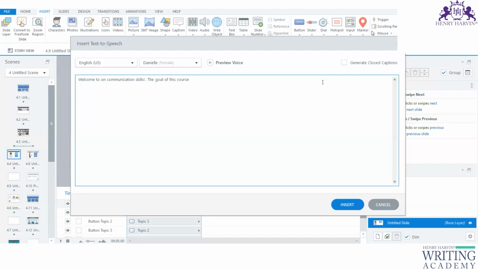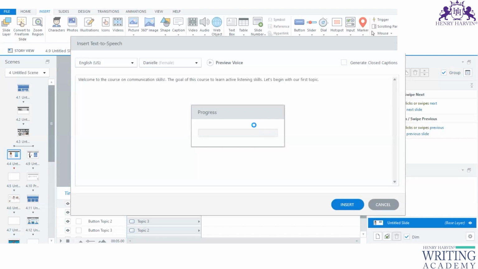Okay, I think the whole exercise of copying and pasting is redundant. Learn active listening skills. Oh yes, I deleted that. Thank you for telling me. Welcome to the course on communication skills. Let's begin with our first topic. Okay, just ignore some of the errors I have made, just to show you the whole objective is insert.